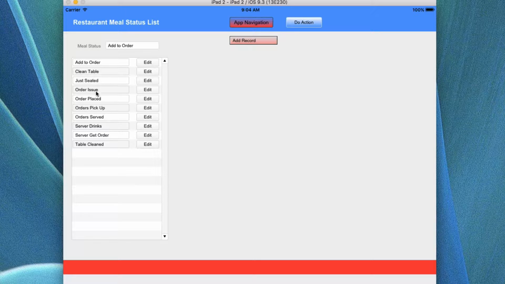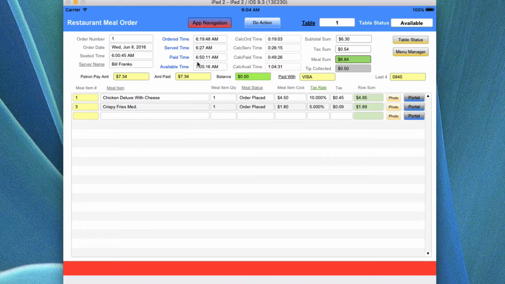And what the status does, it gives anybody that's looking at it an idea of a situation that is currently in view. For example, add to an order, clean a table, just seated. All this information is status information, and you may want to add your own depending upon the way you use your business and manage the floor and all the tables. But let's go back to the meal order and talk about how things actually work within this screen. So first of all, we did navigation.